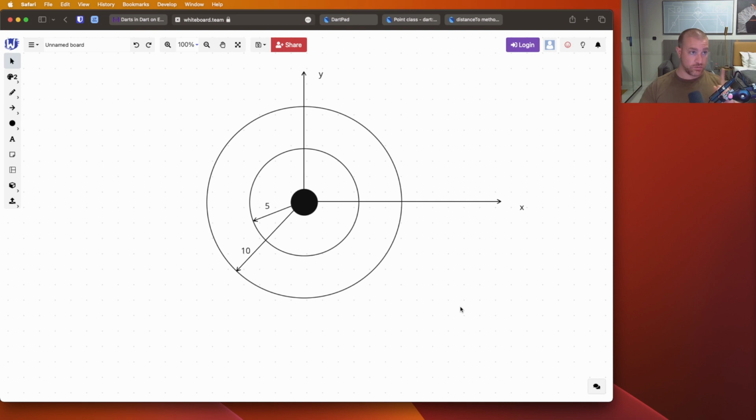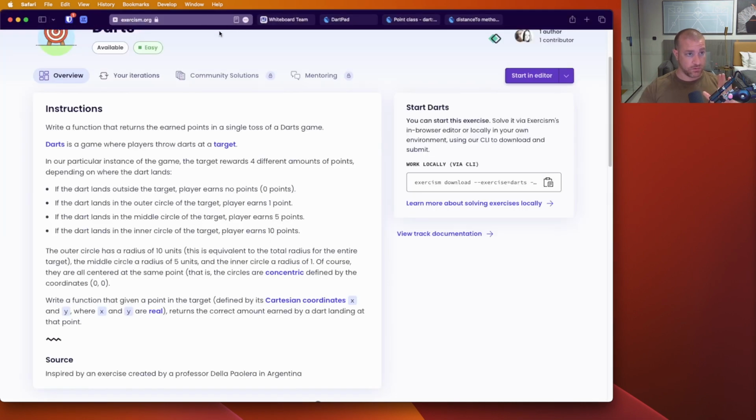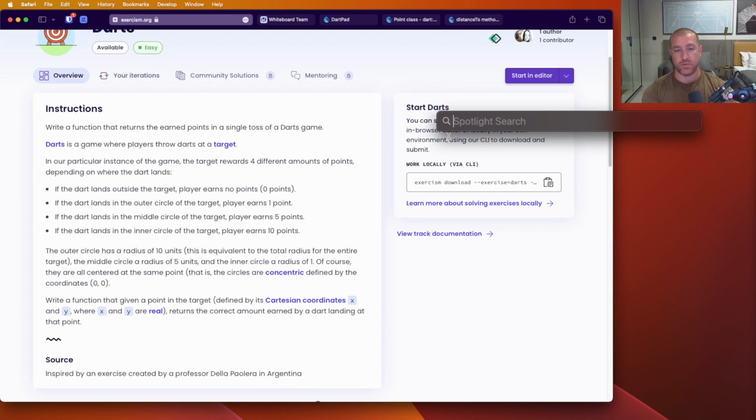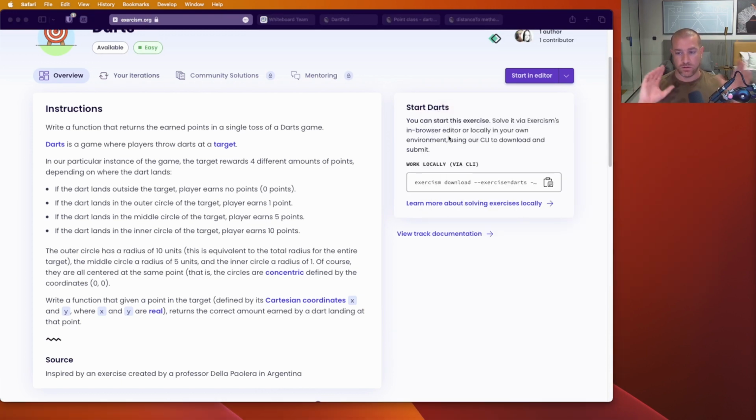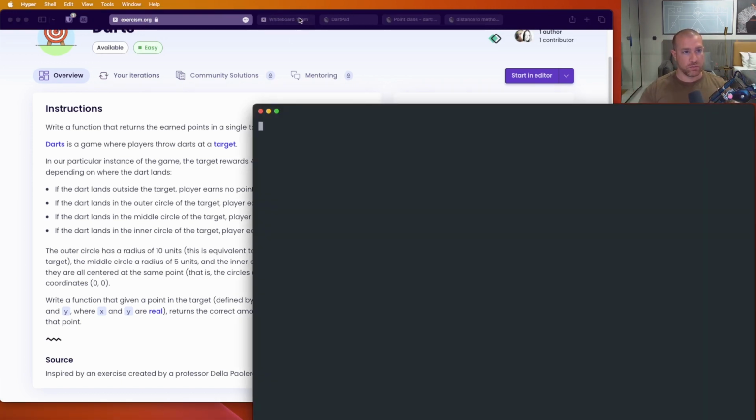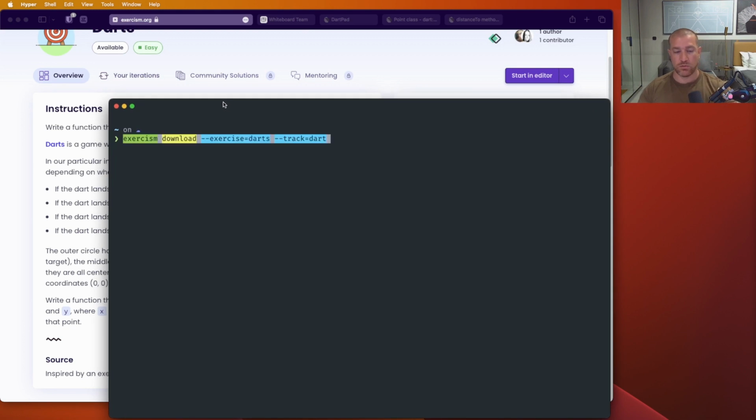So let's first download the exercise, and then let's have a look at the test file and see if we get more information. Because at the moment, okay, we know how darts works, the game, I mean, and we have an idea where the areas are and what we get from that. So let's have a look.